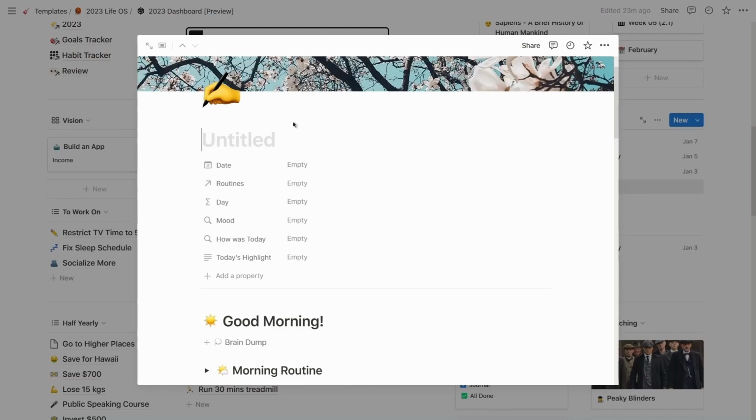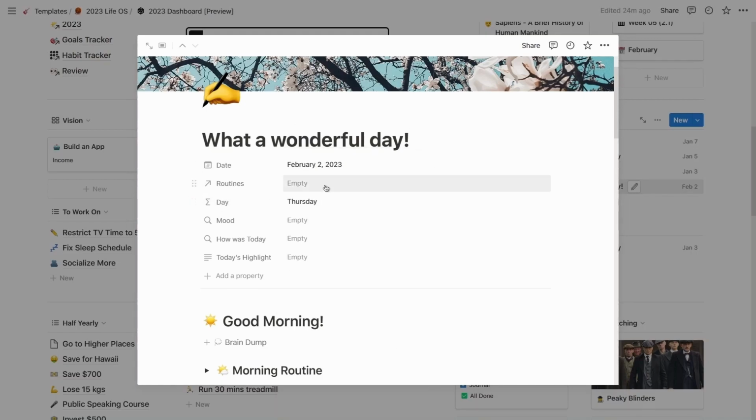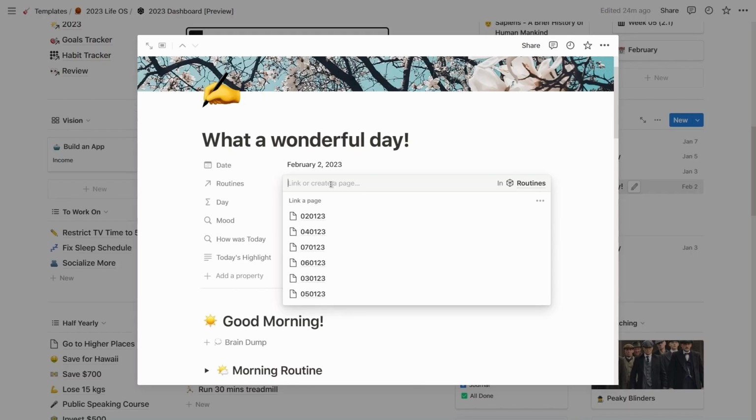So you just input a title, what a wonderful day. And then you input the date of that particular day and routine. So how routines and the daily journal are linked is that you create a relation right here. You create a new routine entry right here in the journal, and then you go on to fill the routine.